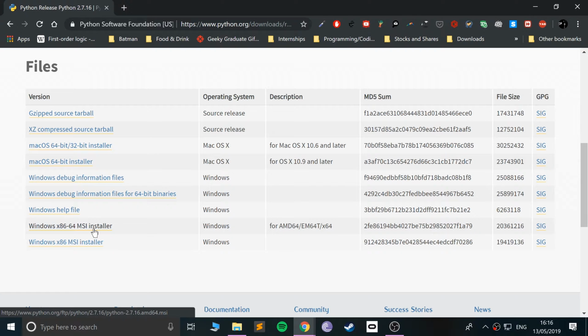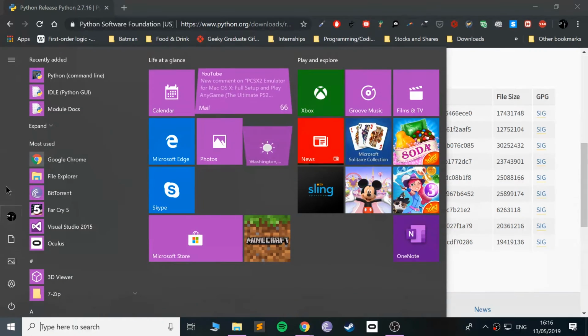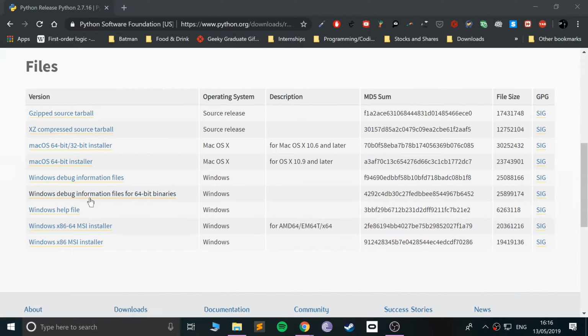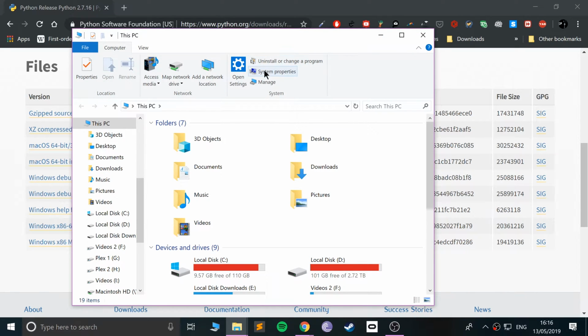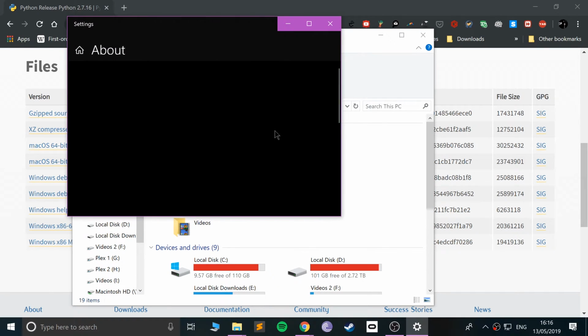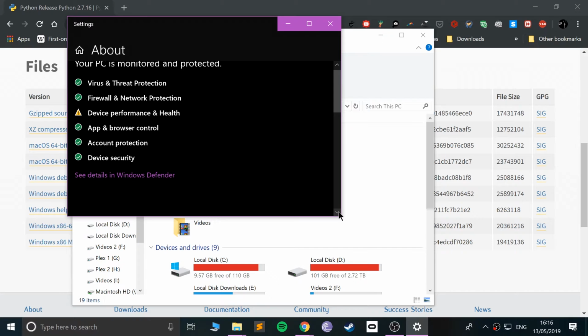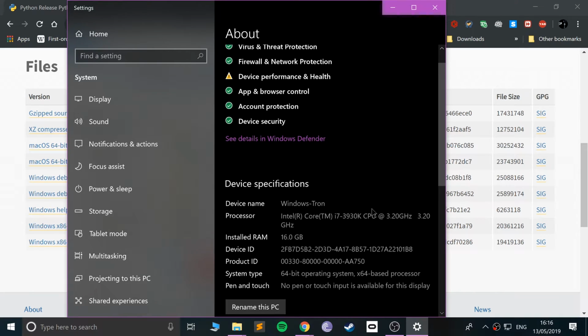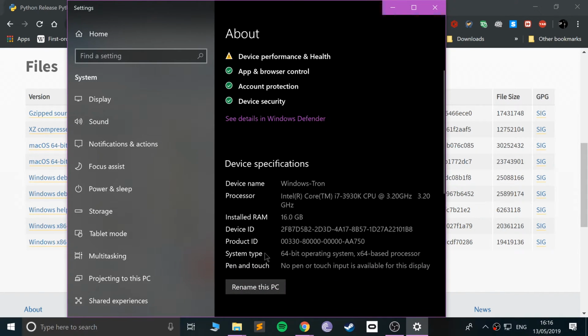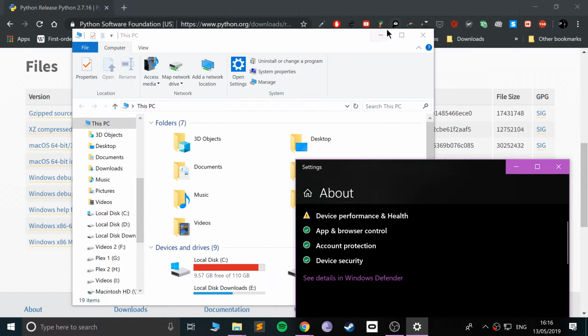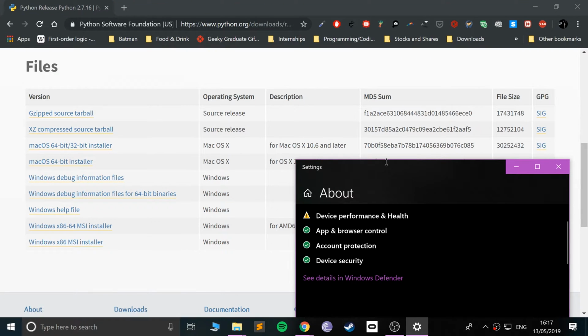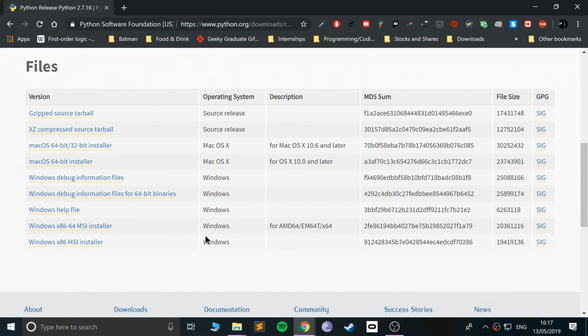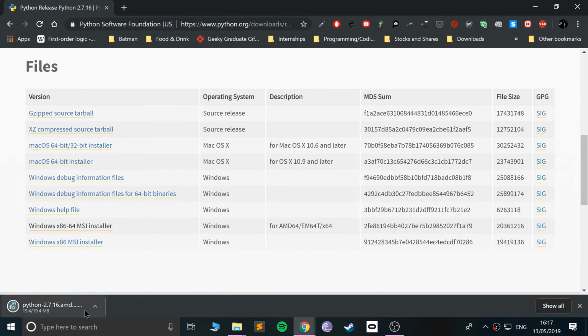Probably you will just need a 64-bit version, but just to actually confirm, go to your computer. It's called This PC now, but what used to be called My Computer. Go to system properties, and here, the system type. If it says 64-bit, then you want this one. If it says 32-bit, then you want the bottom one. Okay, so I'm selecting 64-bit. It will start downloading. I'm going to cancel it because I've already got it downloaded.